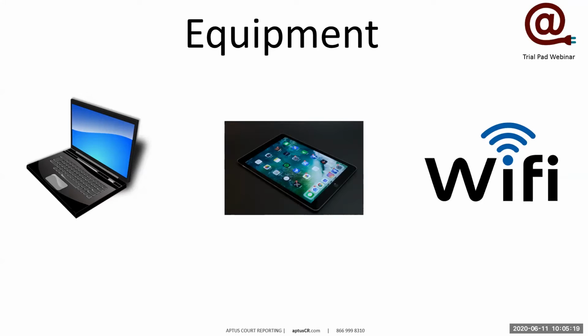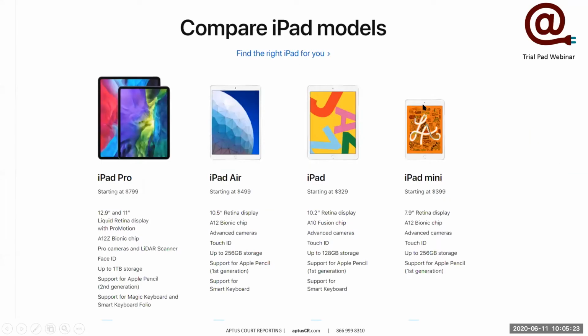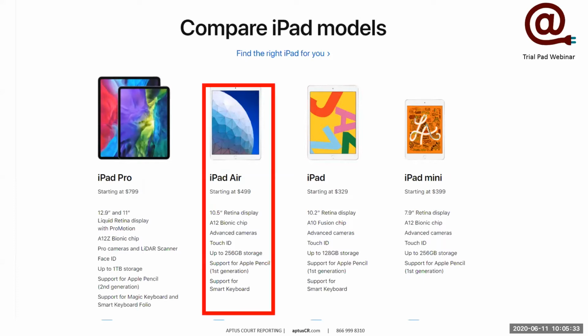Now, if you don't have an iPad, that's okay. I wanted to show you a couple of different models that you can get. This comes straight from the Apple website. There are four different models. For today's purposes, I'm using this one right here, the iPad Air, and I have 64 gigabytes of storage. We'll talk about the storage capability in just a second.